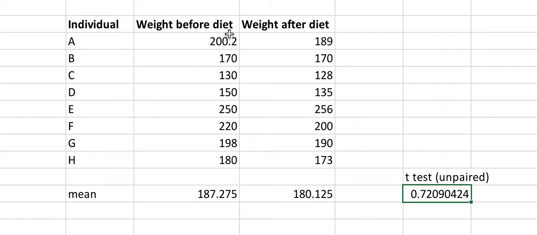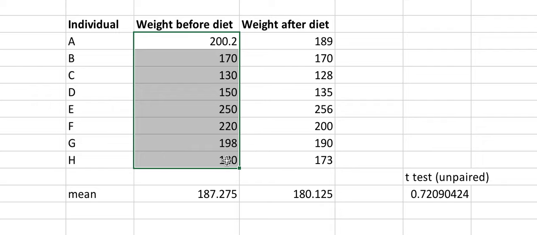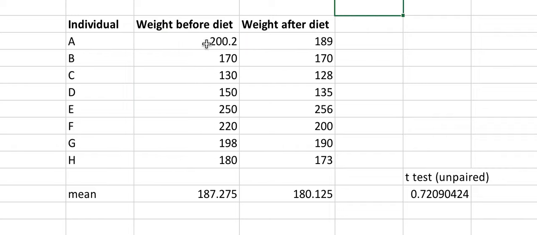And if you look at why, one reason is that the range of the people's weight varies a lot, from the heaviest at 250 to the lightest at 130. So all your difference gets diluted out because of all this inherent variation and the noise of the data. But if you look at the individuals, A went from 200 to 189, they lost some weight. 170 to 170 remained the same. 130 to 128, 150 to 135, and 250 to 256. This guy gained a little bit.